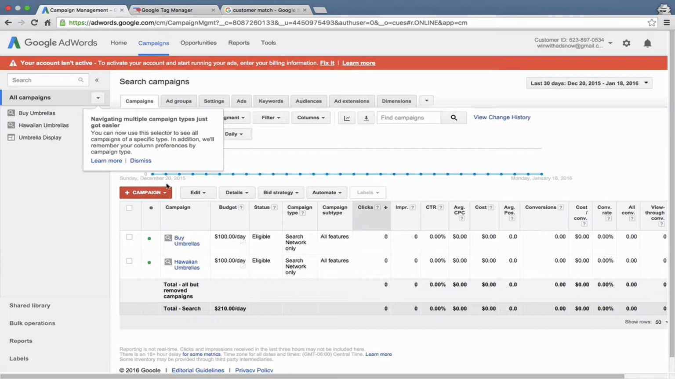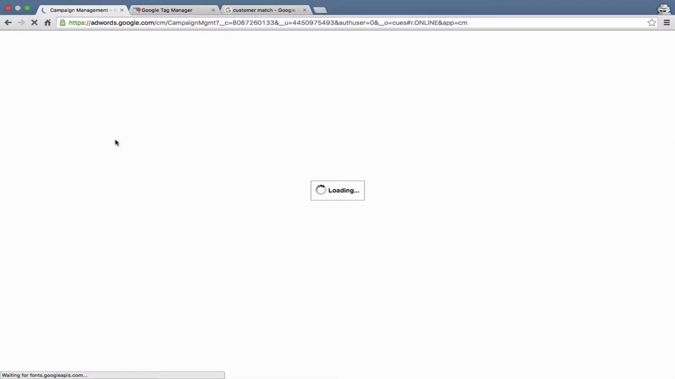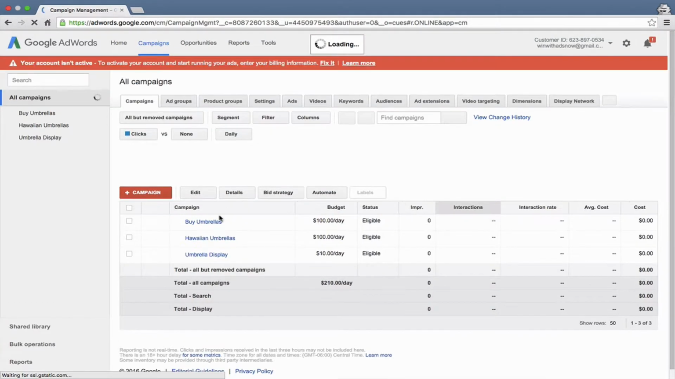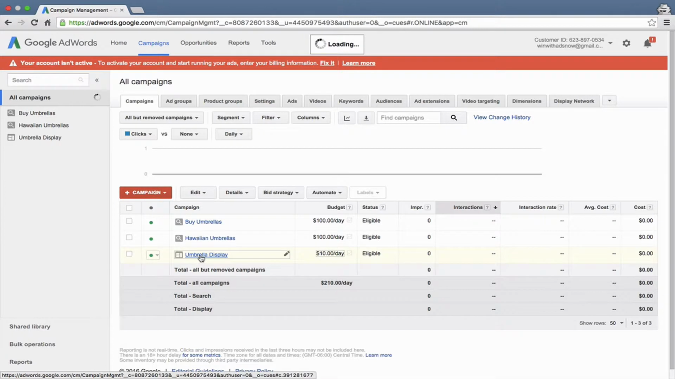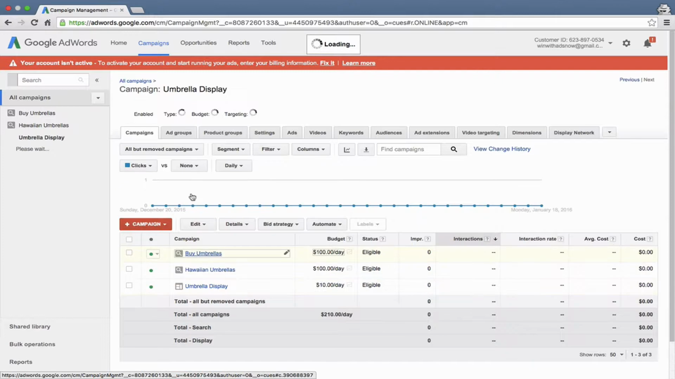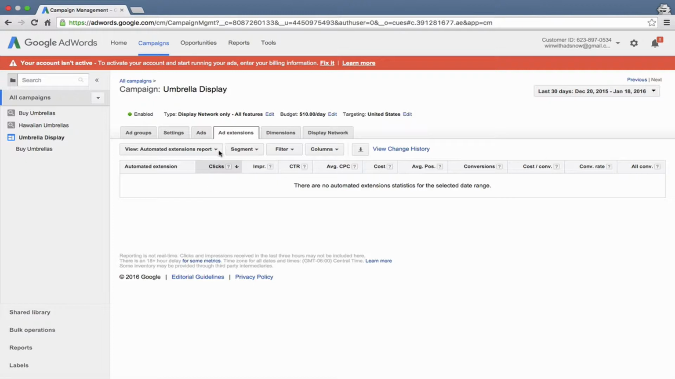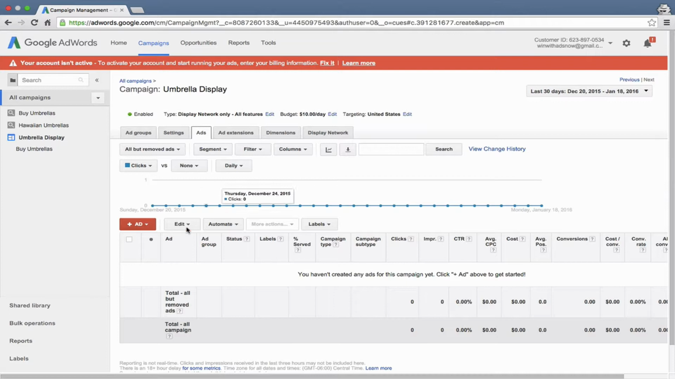And here we go. Here is our account. Here's our campaign. Let's go up to the all campaigns level. Let's refresh this here. And there we go. Here's our display campaign right here, umbrella display. We can click on there, and I'll show you around the different tabs. All right. So you can add ad extensions from this tab here, just like with a search campaign. You can create ads from the same kind of ads tab as with your search campaign, and you can create text ads or image ads.